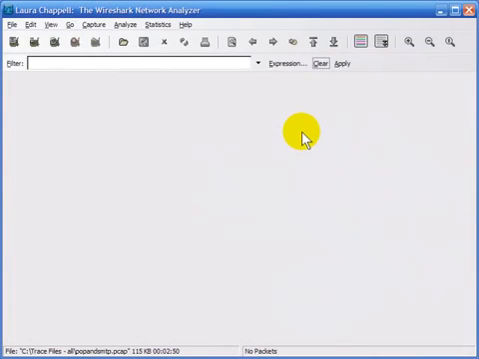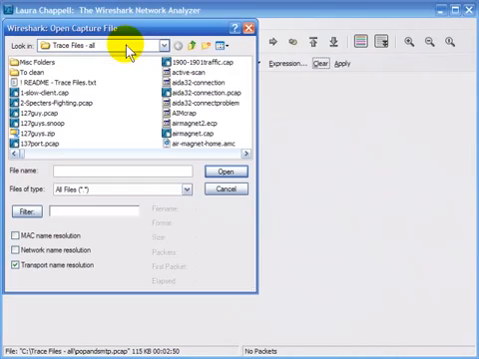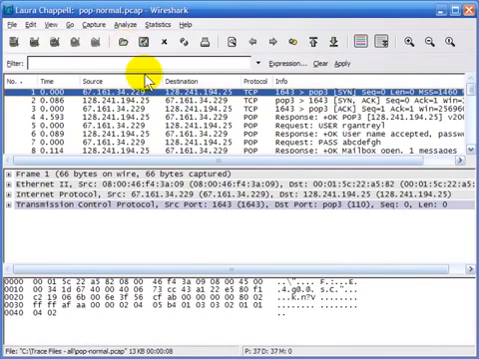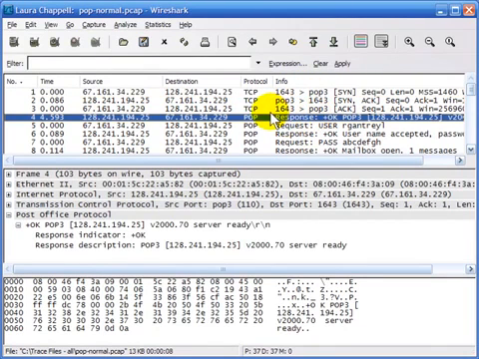Normal pop communications are pretty simple. I'm going to open up a trace file called pop-normal. And we can see at the beginning that we have the handshake process. So pop always goes on top of TCP, so that's what we should see. The server comes back with a message saying OK.